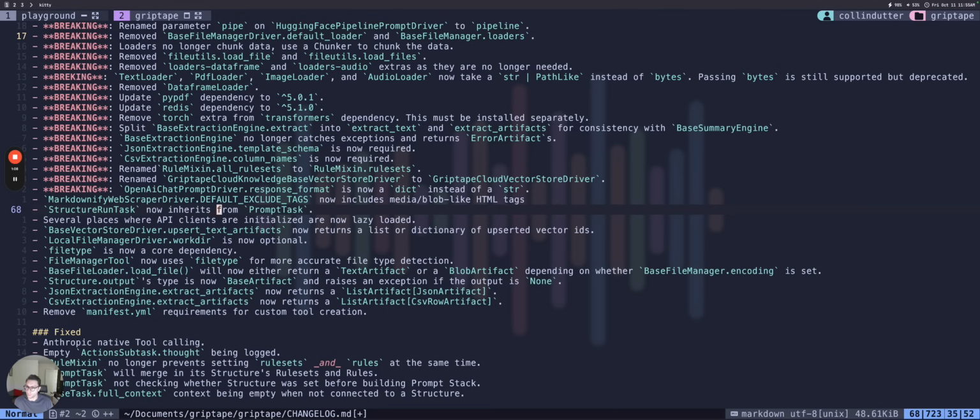This task inherits from prompt task. Again, mostly an internal change, but might be handy. There's just sort of a smaller surface area for Griptape to maintain, which is great. There are also instances where you might want to check if this is a prompt task. And previously, this structure run task was often a land of its own. But now, any functionality we add to prompt tasks, such as multimodality inputs, you can benefit from here. So that's nice.